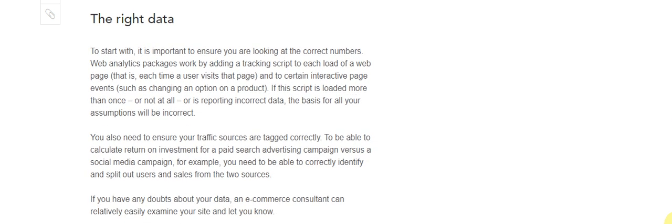The right data. To start with, it is important to ensure you are looking at the correct numbers. Web analytics packages work by adding a tracking script to each load of a web page. That is, each time a user visits that page and to certain interactive page events such as changing an option on a product. If this script is loaded more than once or not at all or reports incorrect data, the basis for all your assumptions will be incorrect.